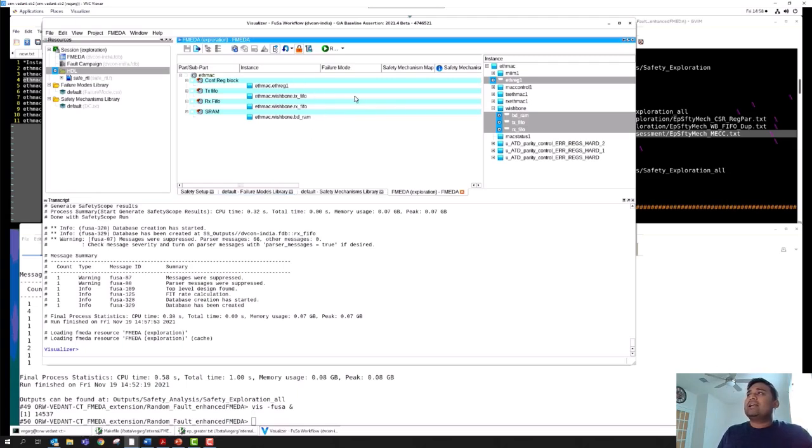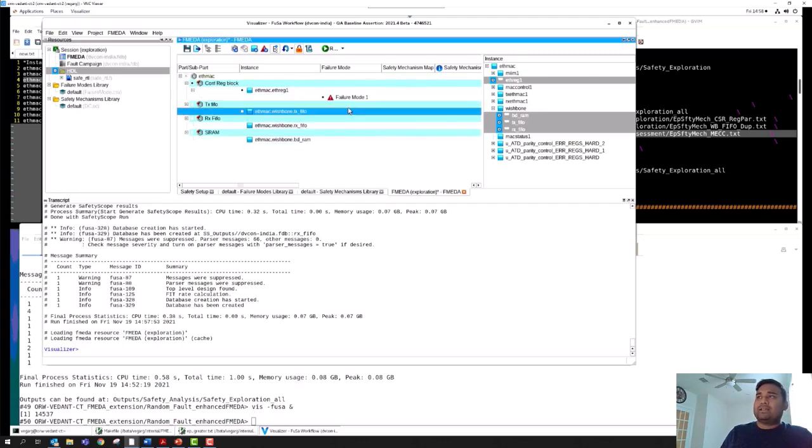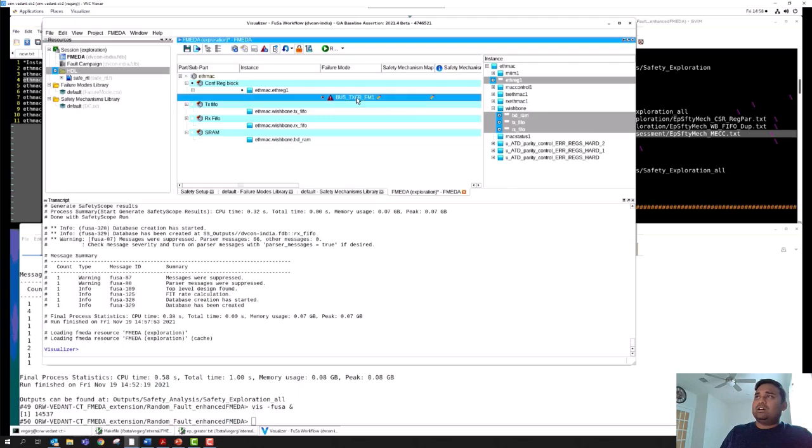Okay, so once I have the base numbers, the next thing to do is to explore with safety mechanisms. I'm not going to go into too much detail. Let's set up a safety mechanism on one block. For this, let's choose a failure mode here, and I can do that by the click of a button. Once I add a failure mode on my configuration block, I can choose a safety mechanism.